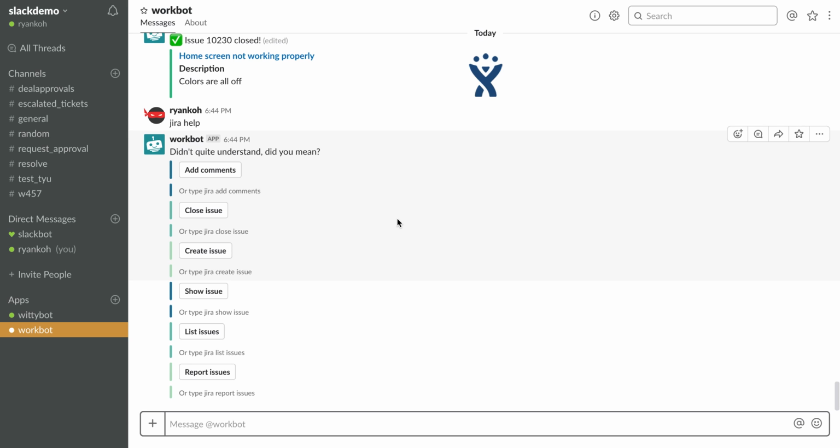In today's use case, I'll be simply creating an issue in Jira, updating it with comments, and then closing it out. All this will be done using Workato's Workbot for Slack.